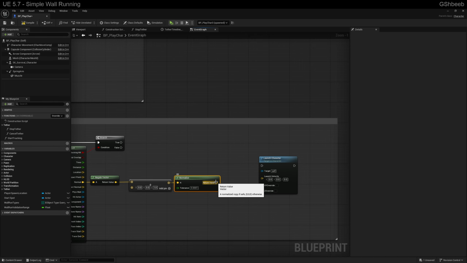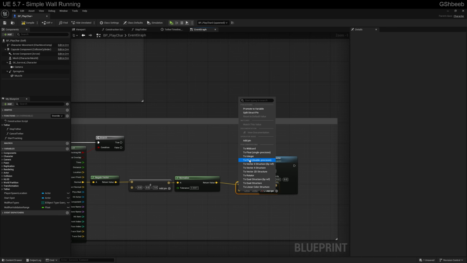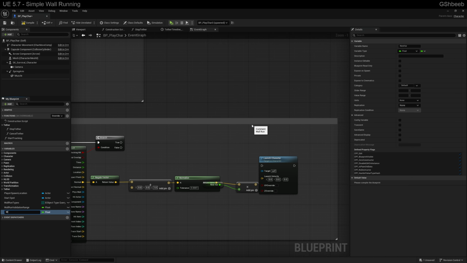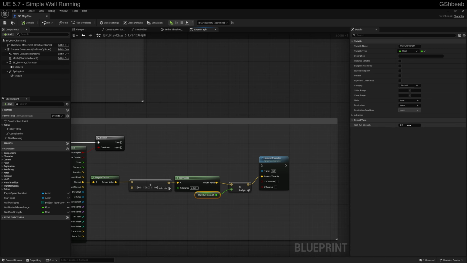So we're going to take this and multiply that by another float. And we're going to promote this to a variable, and we're going to call this wall run strength. So our wall run strength is going to scale the vector that we're going to be launching the character in. And of course, if you want the character to have a more intense climb or be focused more on forward movement versus vertical movement, you can always scale these by coefficients, and that'd be just fine. For the wall run strength, we want to compile that so we can get a variable in here.